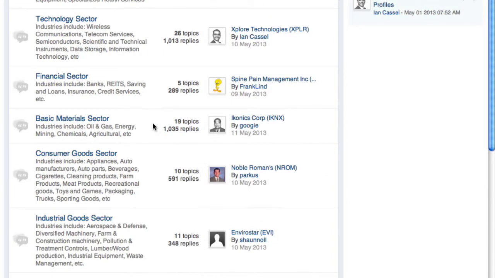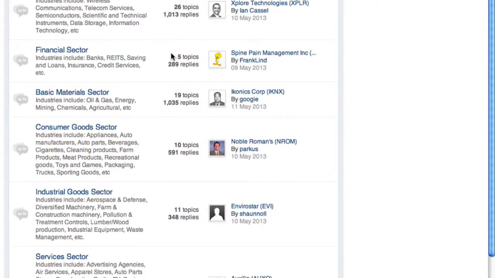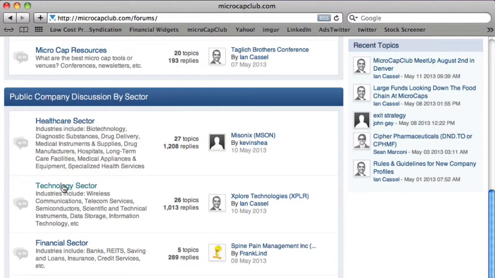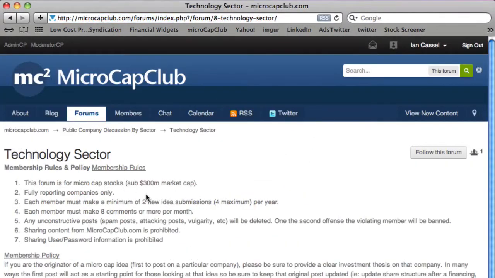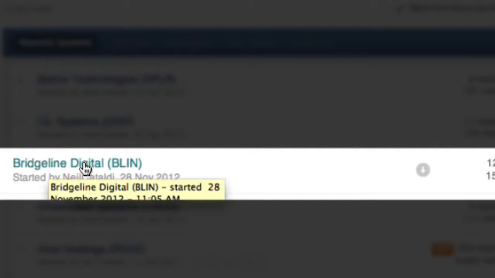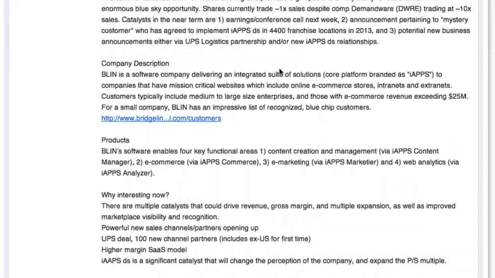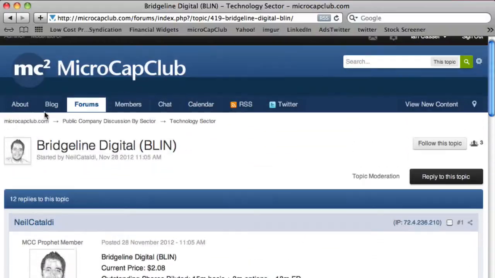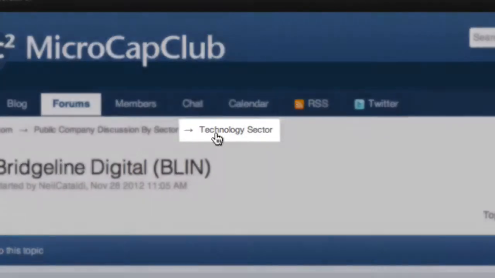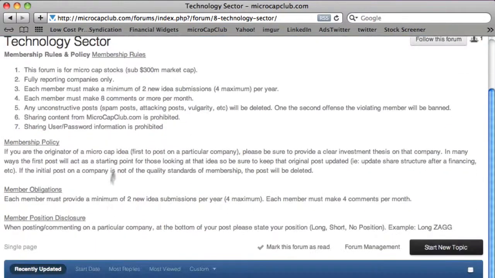Some basic things about how to view maybe the last post in the thread. So maybe that's what I'll do next. So if I click on the technology sector, and I want to view Bridgeline. Now if you click the title here, Bridgeline, it takes you to the very first post, which is the original profile, which was done by Neil Cataldi. Now if I go back, and you can go back simply by clicking up here in the top, the technology sector. That way you don't go the whole way back to the forums.